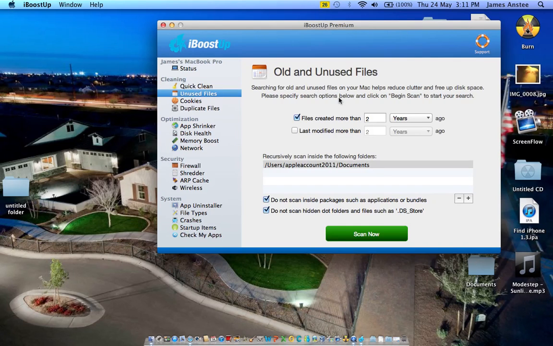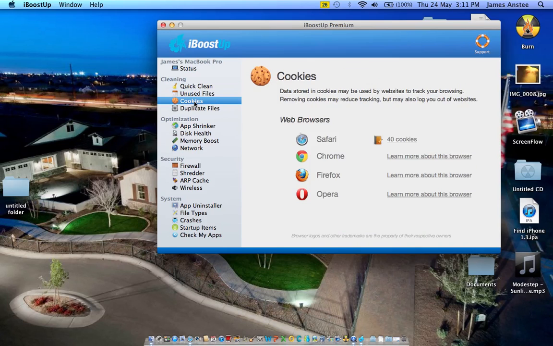You have an unused file option, old and unused. You can actually select what you want from where on the hard drive to replace or clean out that section of the hard drive. It'll scan, find all the old and unused files, clean it out, move the files, do whatever you want with them. You have a cookies cleaner. Now, the quick clean will get rid of all your cookies. This just shows you exactly how many cookies you have in each web browser. I only use Safari, so right now I've got 40 cookies.